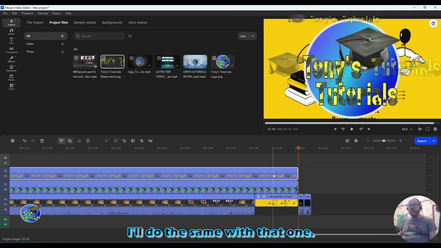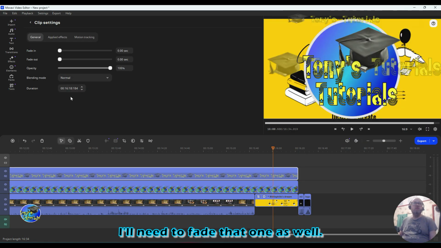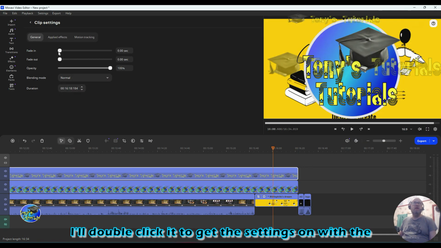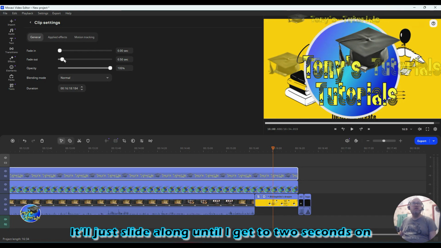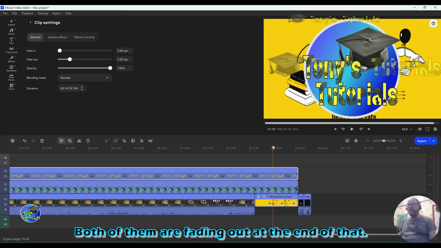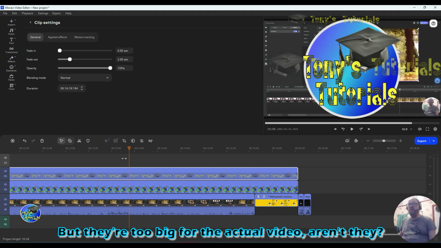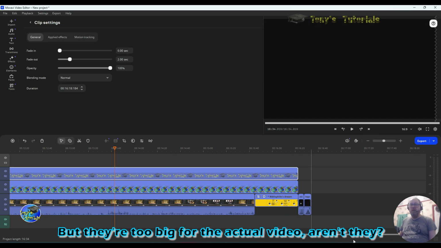And do the same with that one. I need to fade that one as well. So I'll double click it to get the settings on with the left mouse button and just slide along till I get to 2 seconds on there. So both of them are fading out at the end of that. But they're too big for the actual video, aren't they?